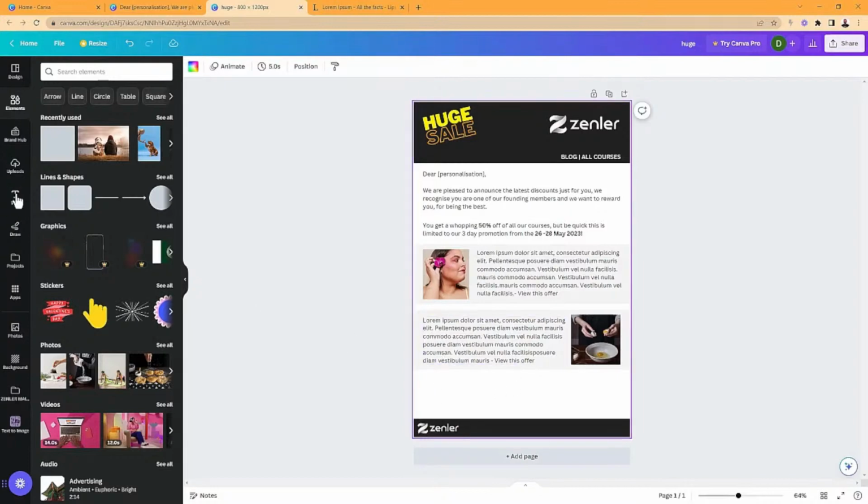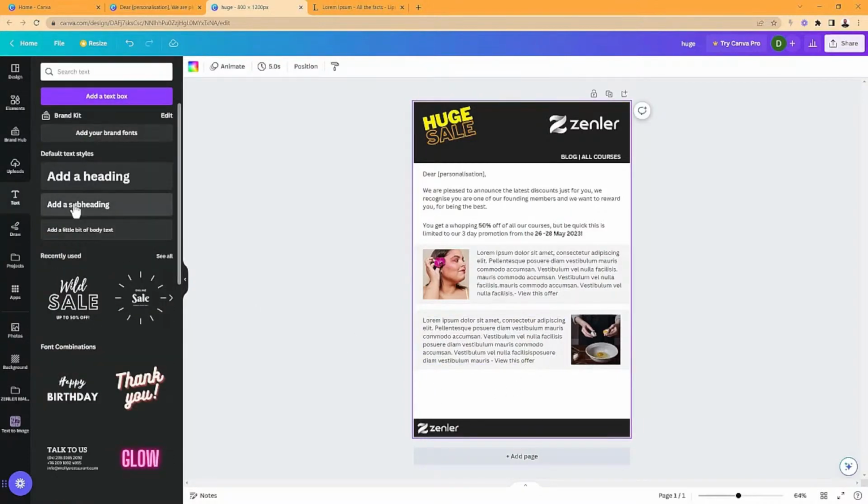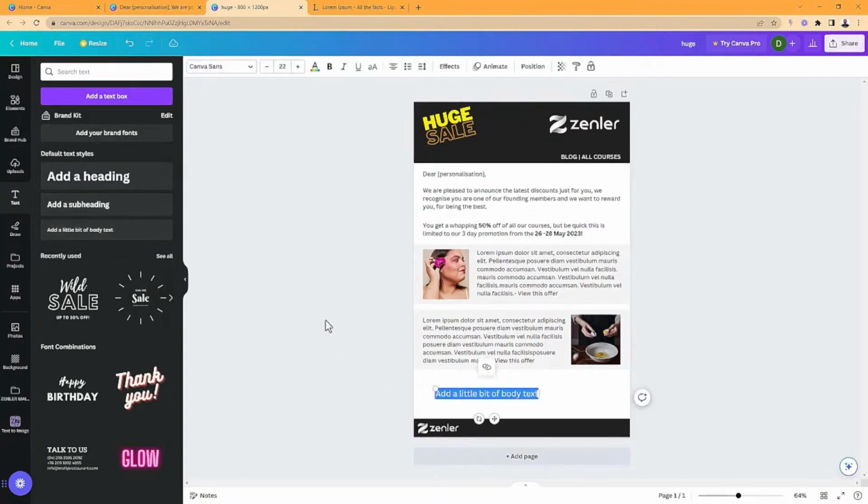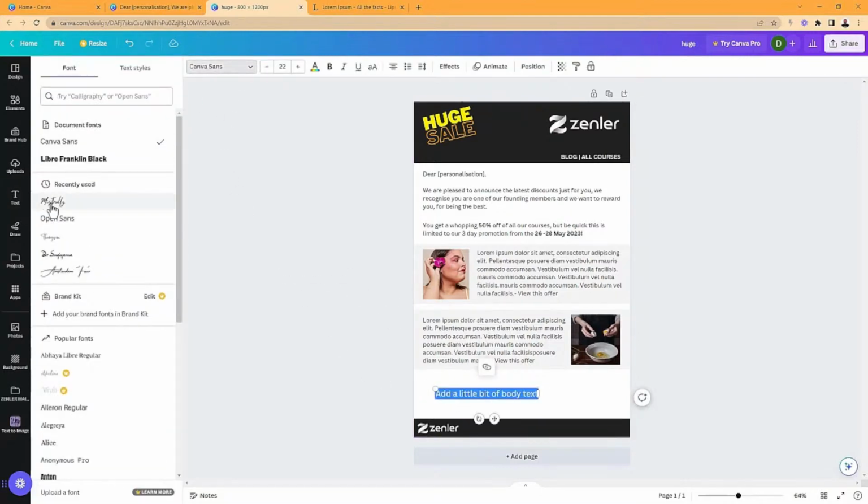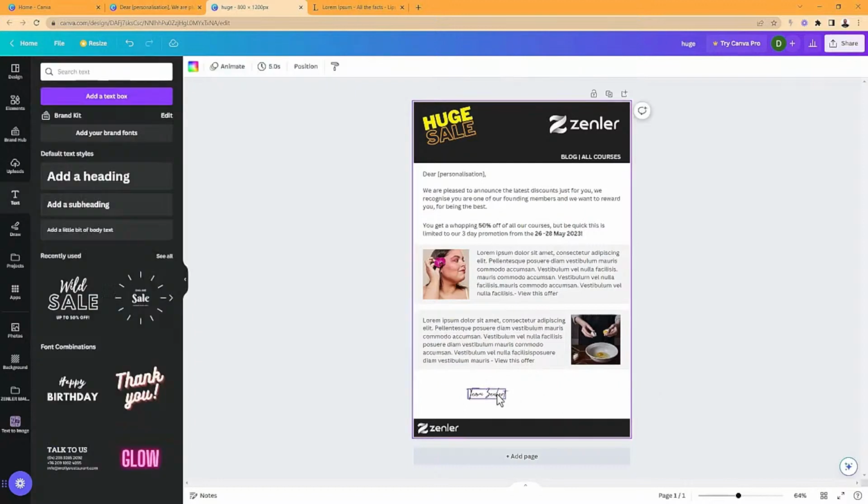And then for my final sign off, I'm going to use some groovy text. Let's put in some body text here, and then choose something like one of these. We'll call it Team Zenler. Okay, and I'll bring that and make that bigger as well, so I'm going to make a point of that.